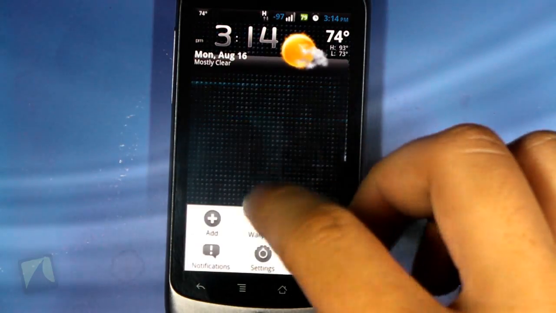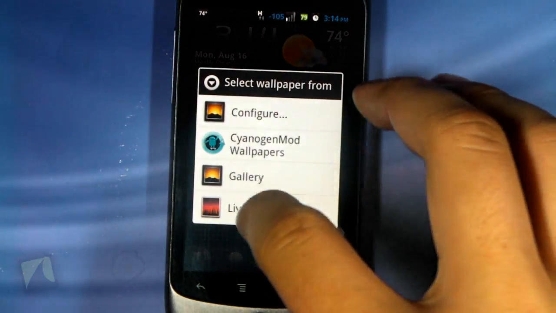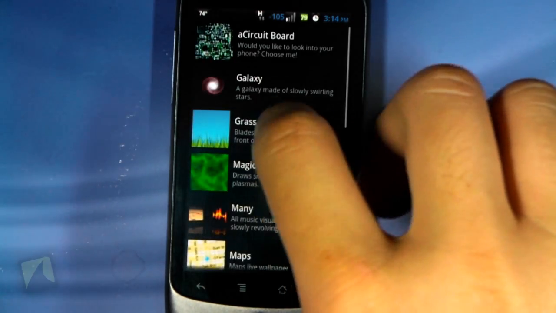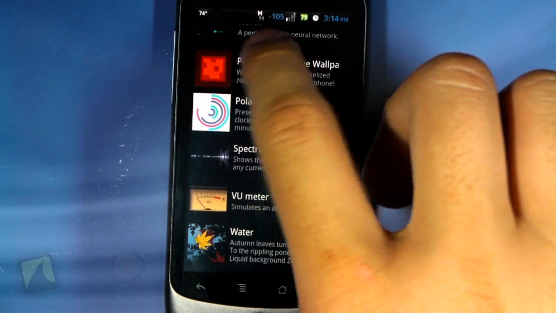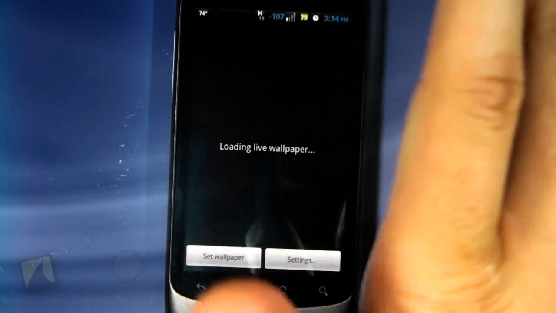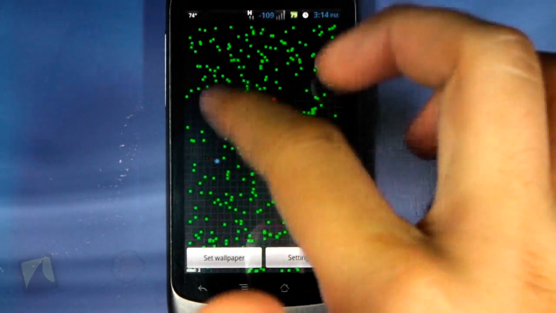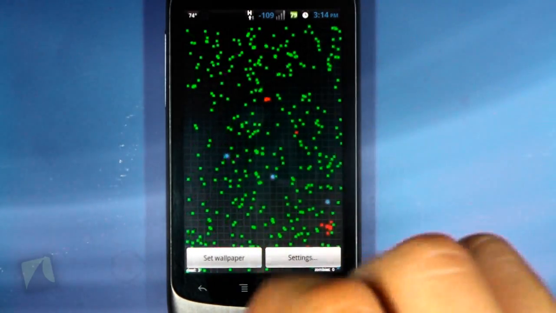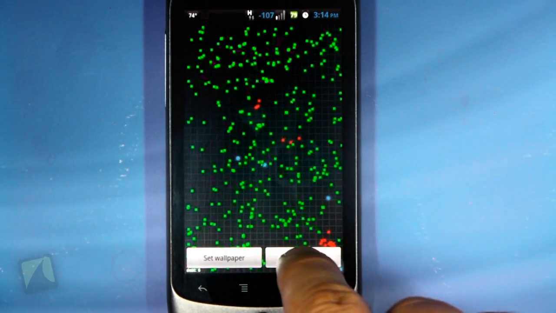It's a pretty fun wallpaper. Let's get wallpapers, live wallpapers. Scroll down. I don't have too many, but Pixel Zombies live wallpaper. And you'll instantly see a preview of it. Little green dots are people, red dots are zombies, and blue dots are the guys who go after the zombies.